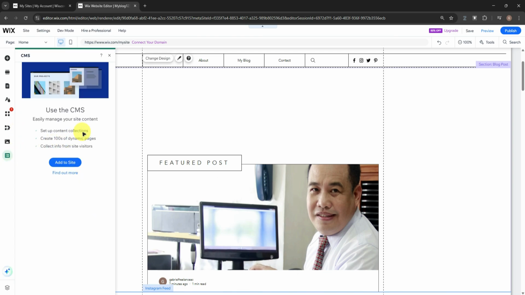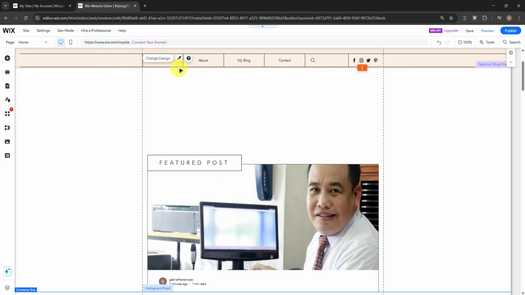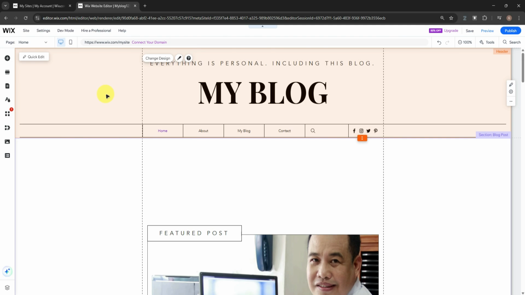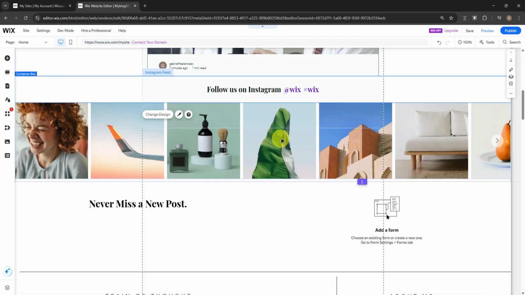Then lastly, we have CMS right here. This one is kind of advanced. It basically helps you manage your site content. You can set up content collections, create hundreds of dynamic pages, and collect info from site visitors. So yeah, that's pretty much the basics on how to configure or edit your website on Wix.